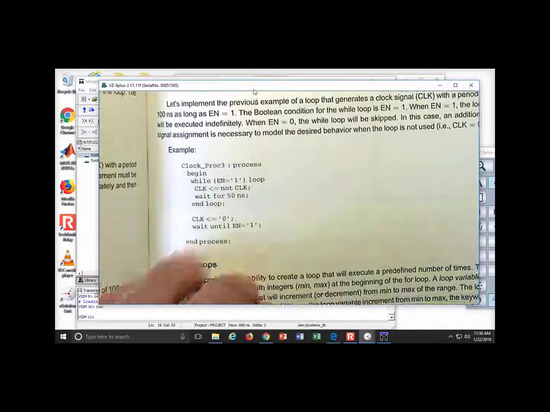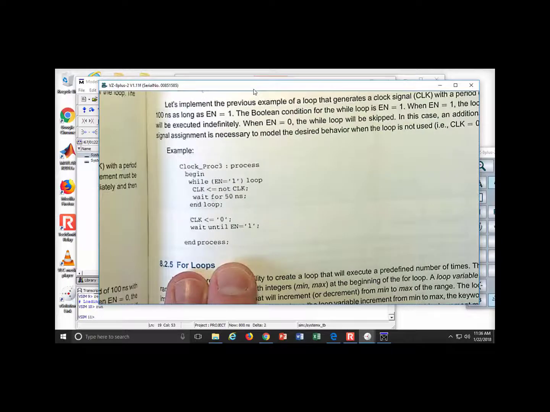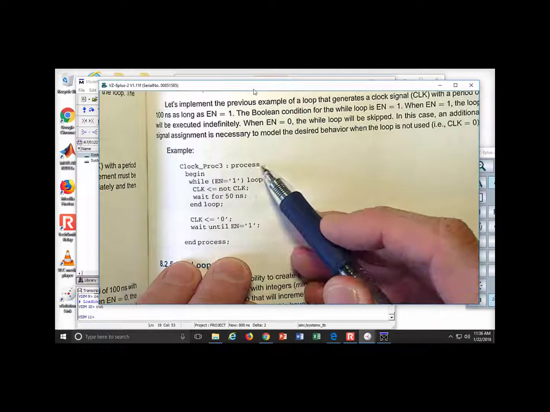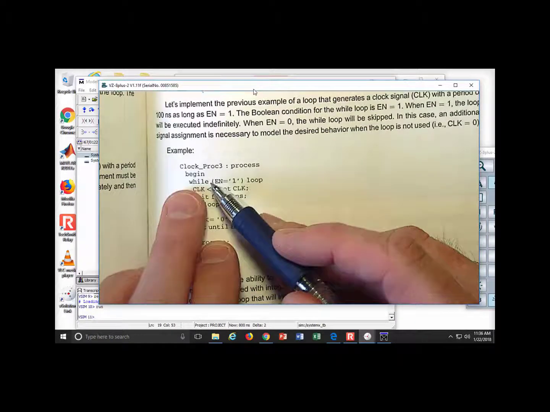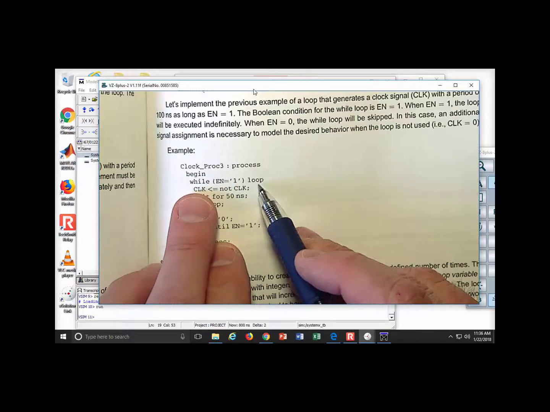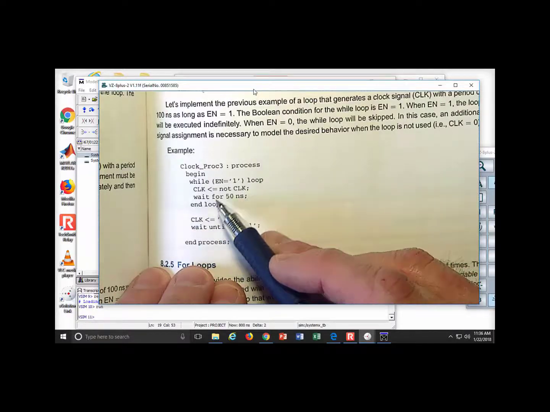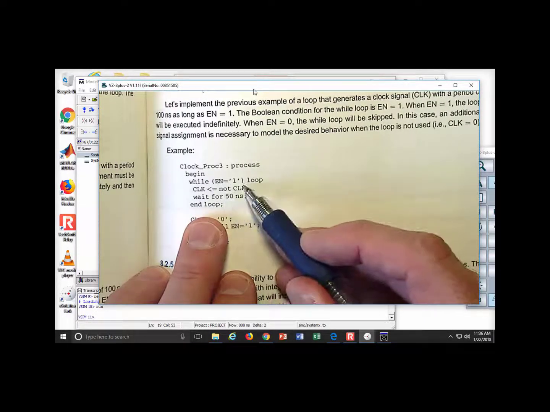I have essentially the exact same functionality as I had in this last example, but instead, I'll use a while loop. I come into the process immediately, because there's no sensitivity list. I come down here and I say, while enable is one, loop. If enable is one, it's going to go through this one time, and then you're good to go.